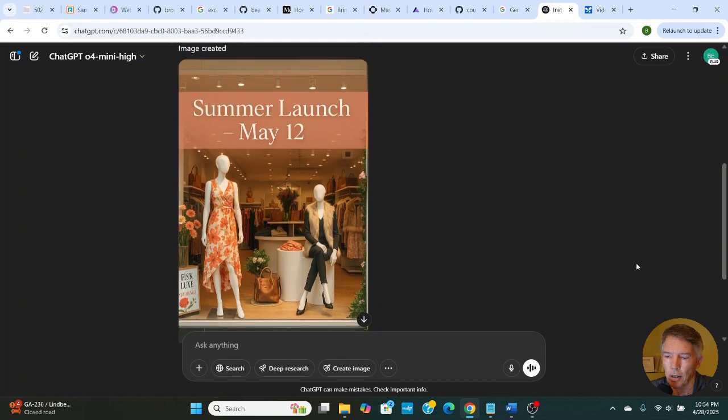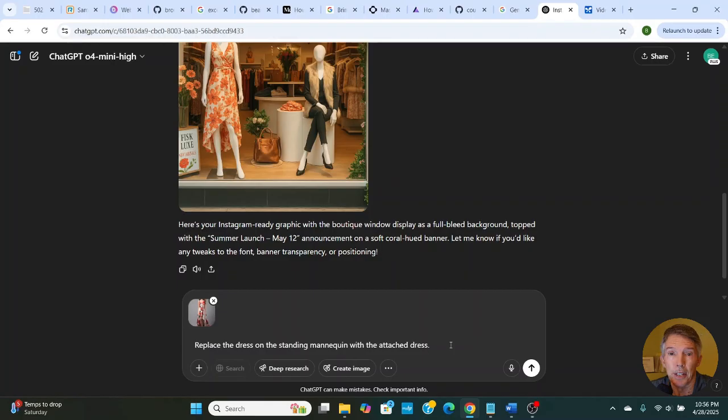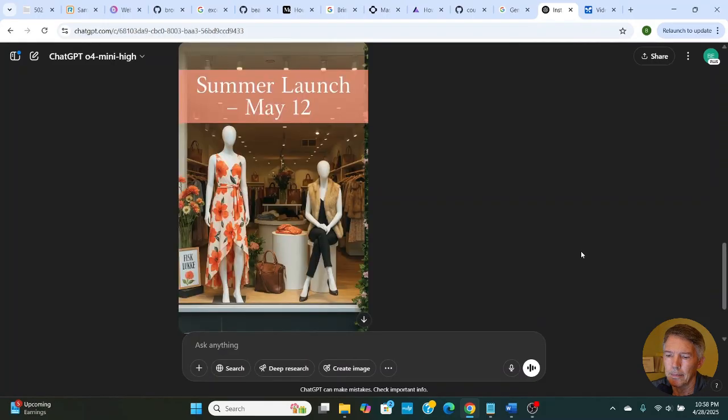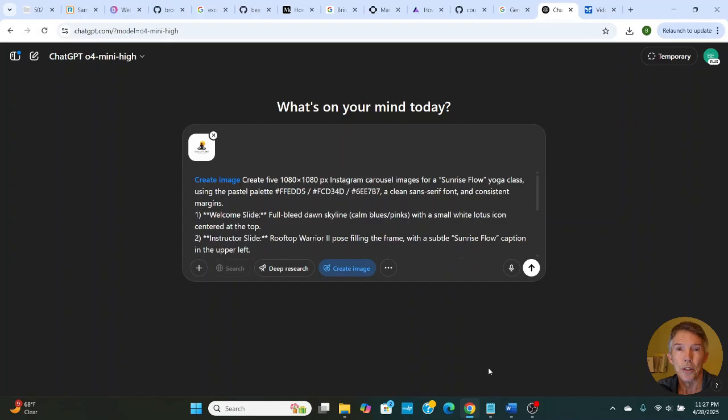Okay, that looks Instagram ready. However, the dress has changed some more, so we'll need to work to fix that. We'll try swapping it out with the original dress photo. Okay, not quite there, but pretty close. Keep iterating.